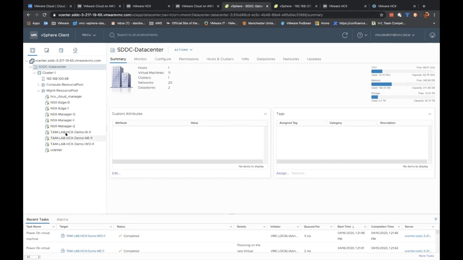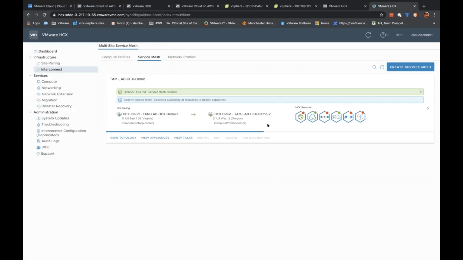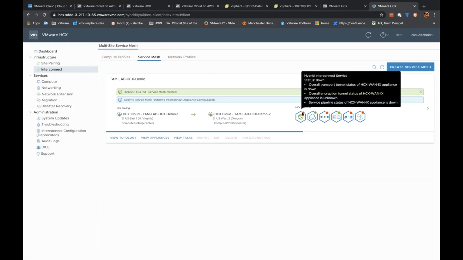If the tunnels are down or you're having an issue, you will see a red exclamation point or a yellow triangle across those services not working. And so you can see that the WAN optimization service now went to green. And so hopefully, if all goes well, we'll then see the interconnect services start coming up green here. And then as soon as it comes up green, then what I'll do is we'll add a network extension to that as well.